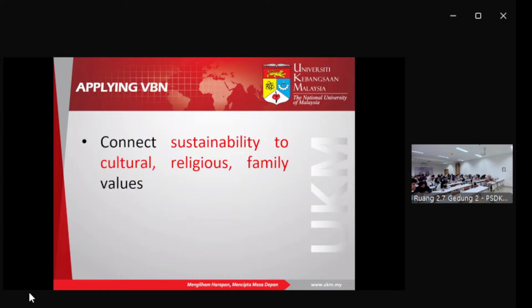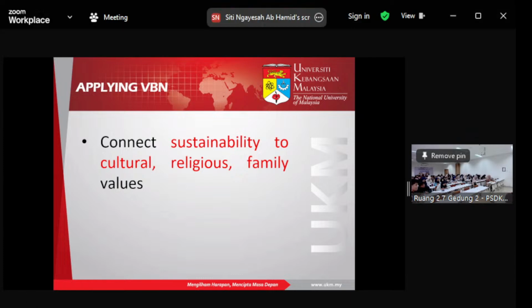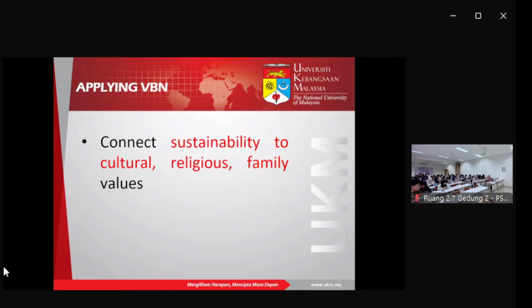Okay, but values is more on your culture, your religion, your family values. Okay, if all your family members are very environmentally concerned, or your religion is... I'm not sure how many of you are Muslims, but I believe Indonesia is a Muslim majority country. So I believe a majority of you are Muslims. So if you are Muslims, you know that even in the Quran it is stated that you are not allowed to do something that damages the earth.